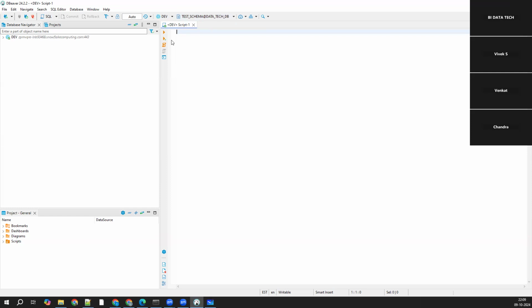Now what is left over here? Role. By default, in every session, what role will it take? Account admin. The account admin role it will take. Now, can we use the account admin role to create objects or to access objects? No, we are not supposed to. Never ever use that one. Never ever use the account admin role.